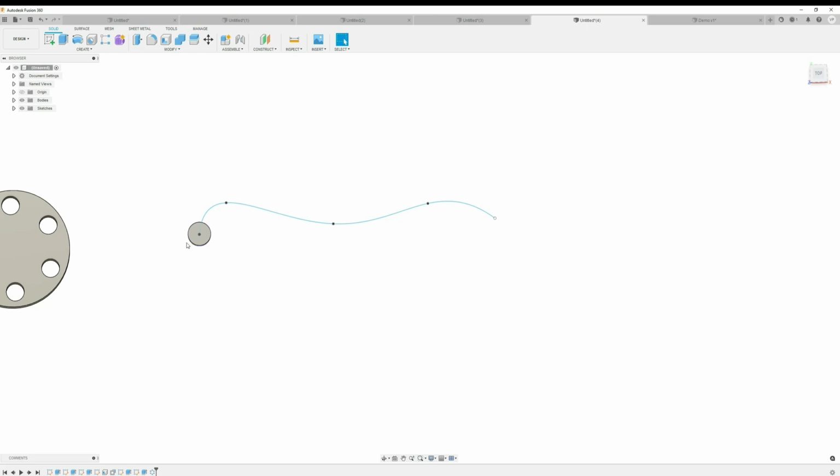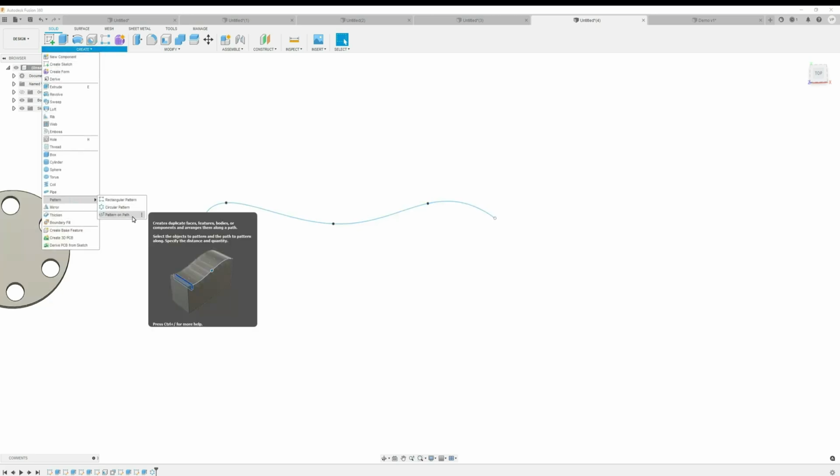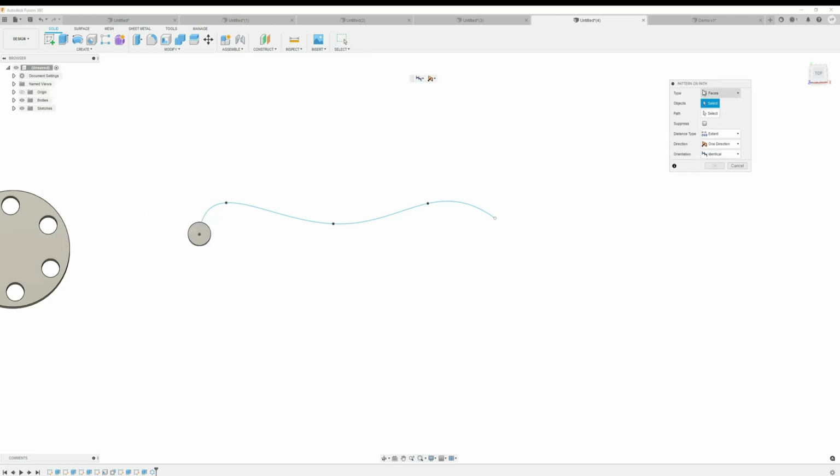Now the next is pattern on path. I have created one body and a path, and I want this body copied along this path. So again go to Create, pattern, and choose pattern on path. Now it will ask you to choose the type. Choose features, click on this one and choose the path, this one. Now you just need to pull this arrow.